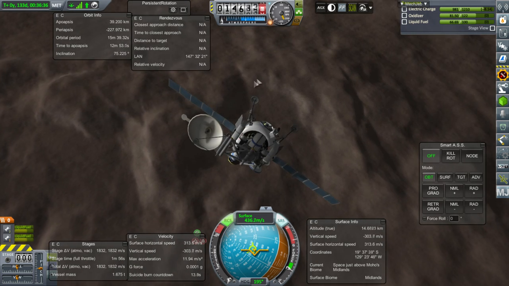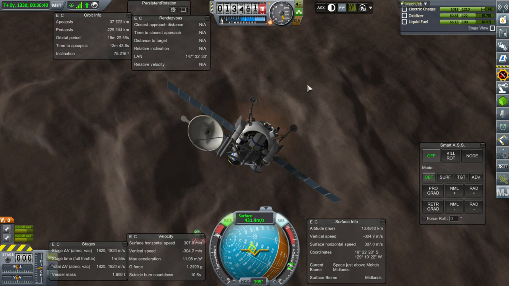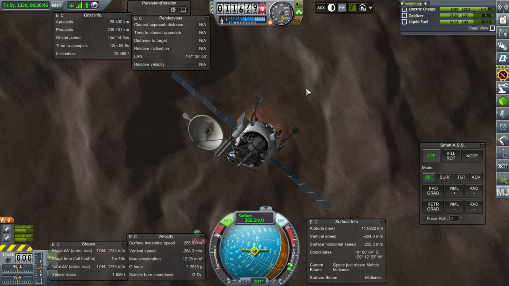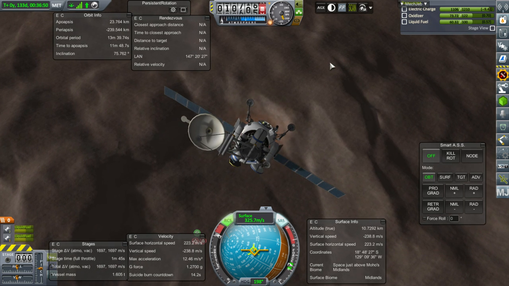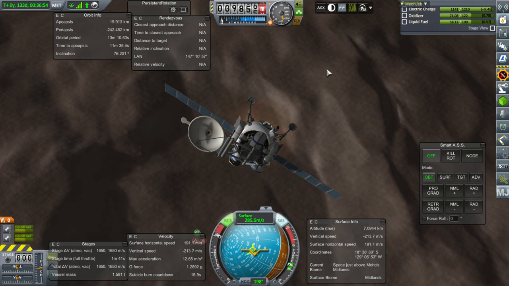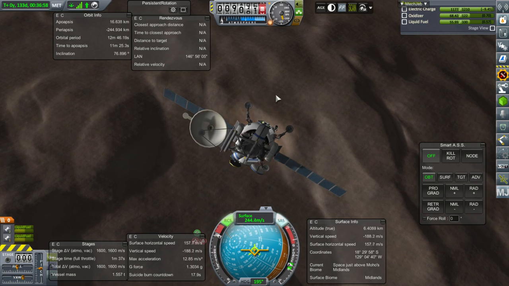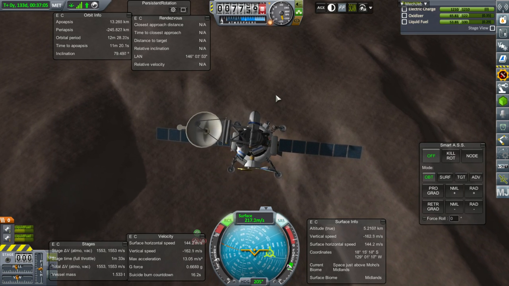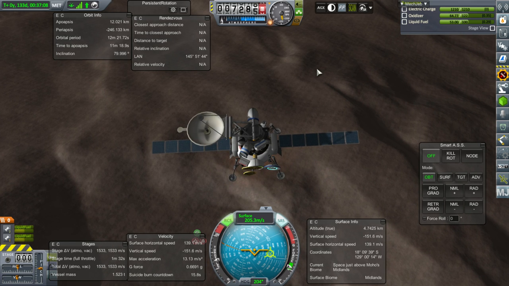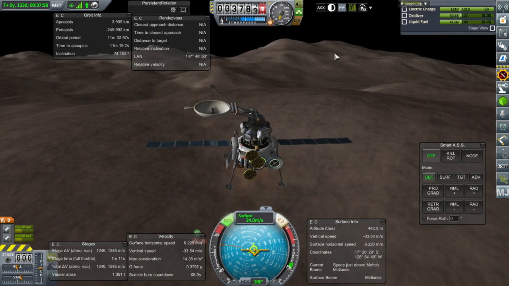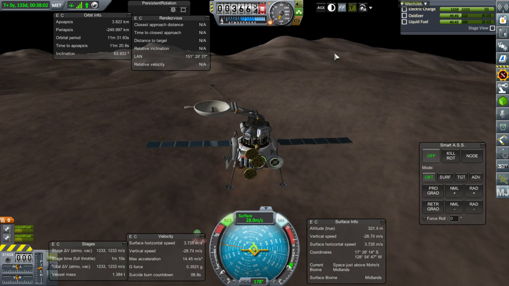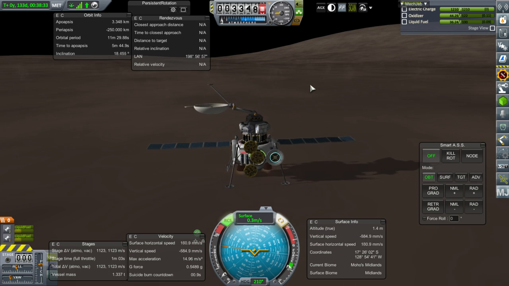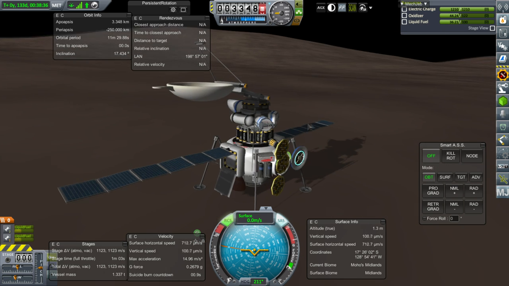Actually, I want to land here-ish. Those are quite cliffy. Let's try and avoid those. Not be possible. We seem to be aimed right for them. Okay, then how about over here? Oh, whoa, whoa, whoa, whoa. Let's try and go up here then. So it'll be Moho's Midlands. Okay, we have landed. 1,123 meters per second left.